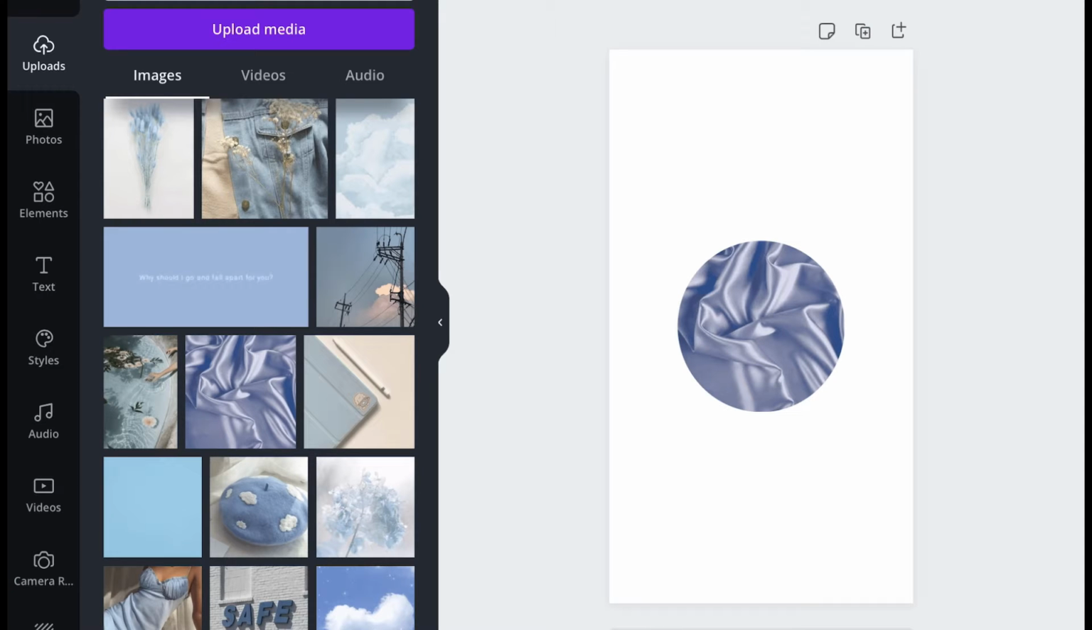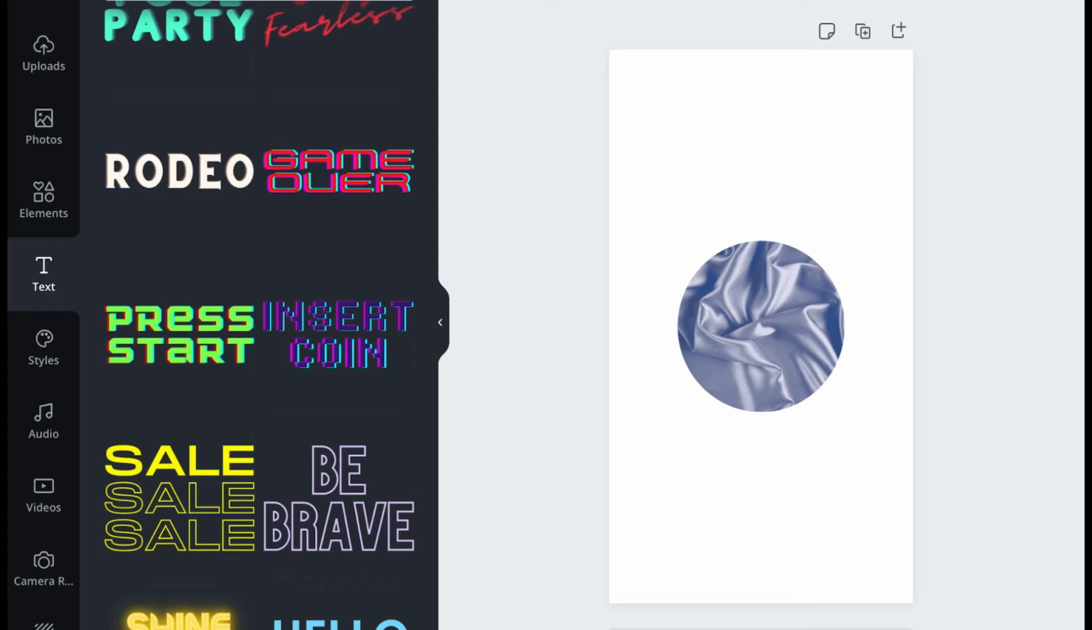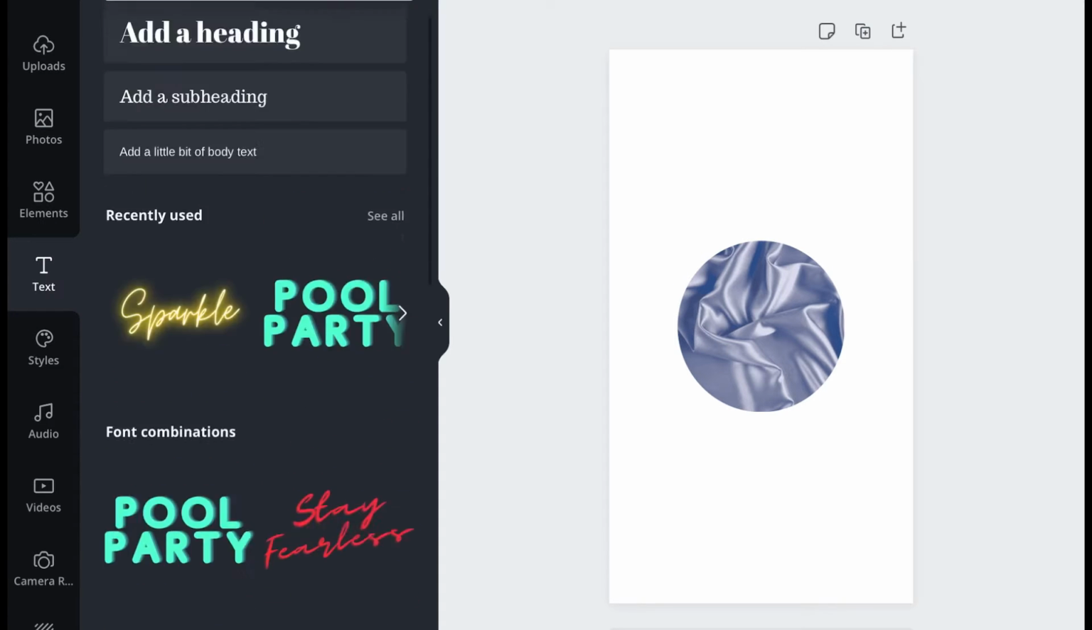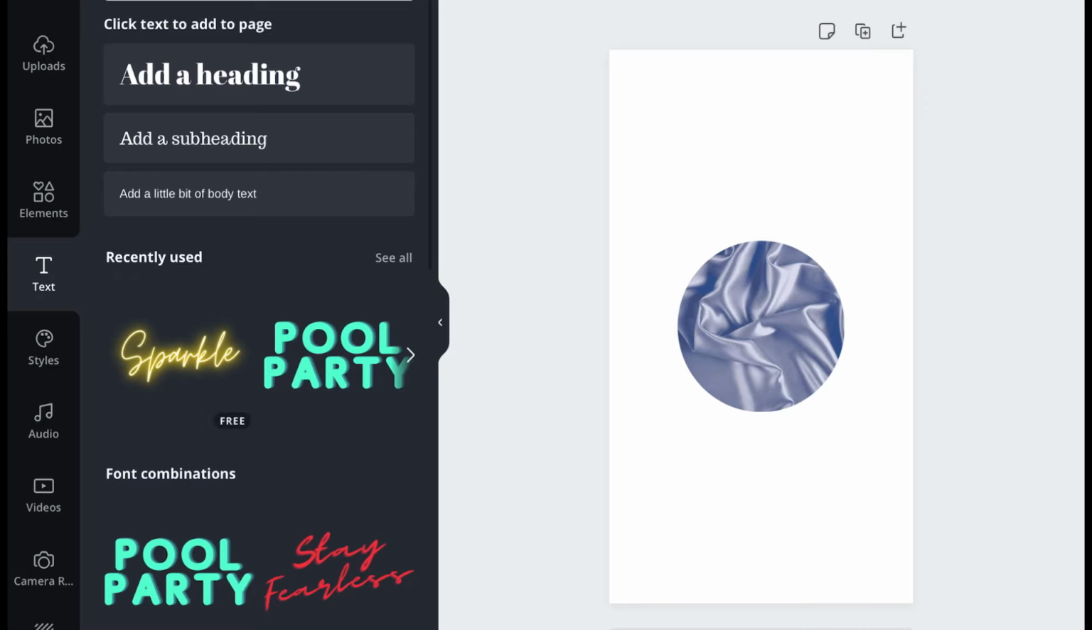So this is the image that we're going to use first, just a random image I found off of Pinterest. Then we go to text. I personally like to use Sparkle a lot. Even if I don't end up using that font or the actual effect, I will still start off with it.